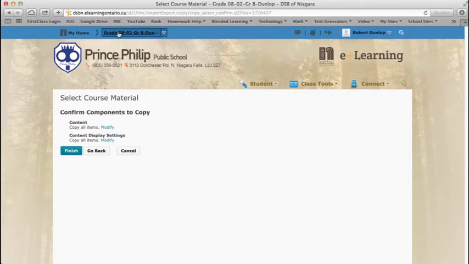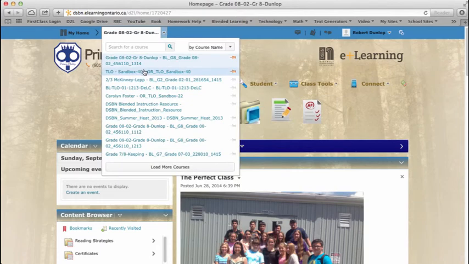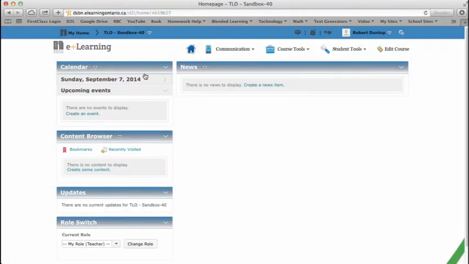So to do that, I can simply go up to the navigation bar, click on the course that I would like, and here I am. But before we look at this course, let's look at what a blank course would look like if you were to enter it for the first time. So I'm going to go up here and select a course that has nothing in it. Now that this course is blank, it is easy to see the different widgets that are available when you log in for the first time.